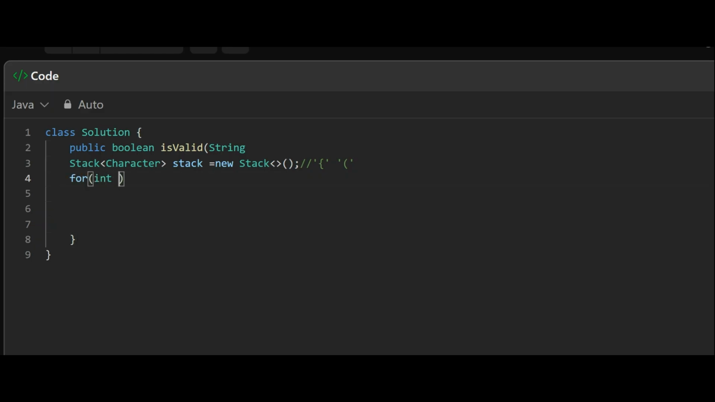So i is equal to 0. I'm gonna use the... wait. Oh my god, what did I do? One minute. Sorry, the string s was missing. Yeah, alright. So we create our stack.